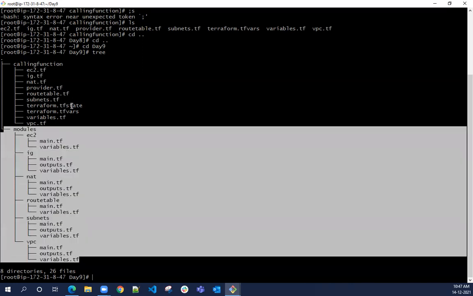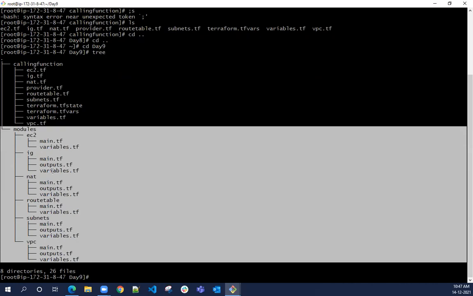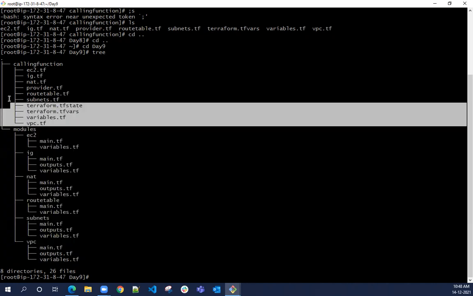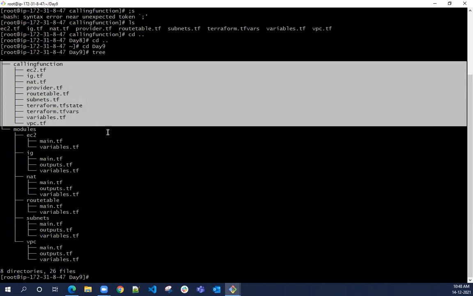In the calling function, whatever you want, you have to create it. Let's say now, for example, here 1, 2, 3, 4, 5, 6. Now you have 6, plus 1 EIP is also there. Now you have 7 services over here, correct? Let's say I want to use only 3 services in the calling function. So you can use the 3 services over here.